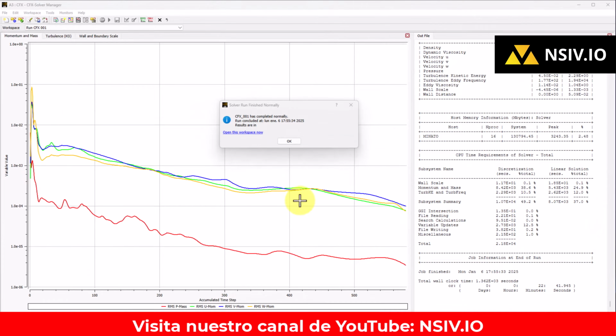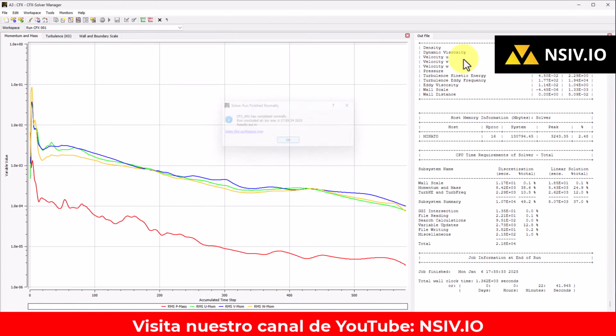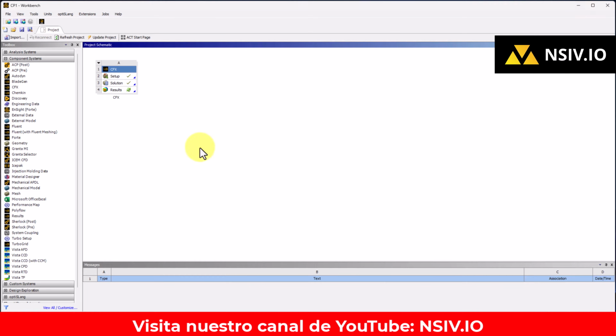Well friends, after a wait of almost 20 minutes the simulation has concluded, and as we can see the convergence has been continuous. We may have modified some convergence criteria in order to speed up this process. However, the results have been as expected. We are going to give it OK to close, and we are going to minimize this screen. Ready. Now we have to see the results.